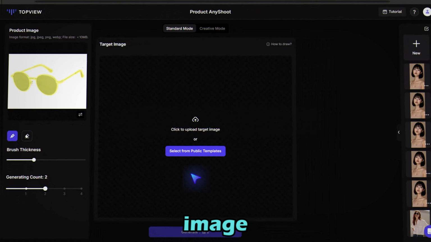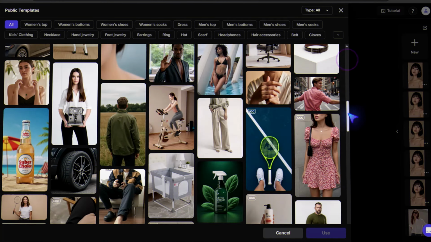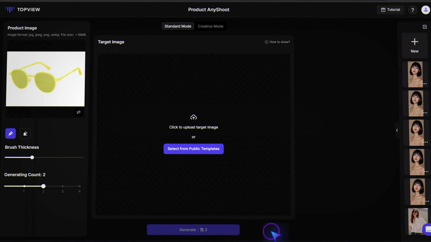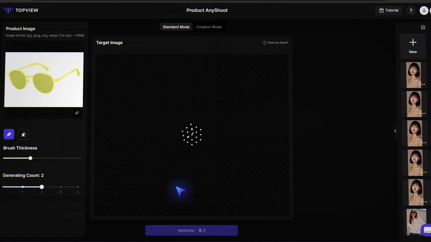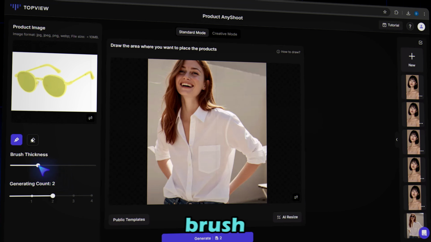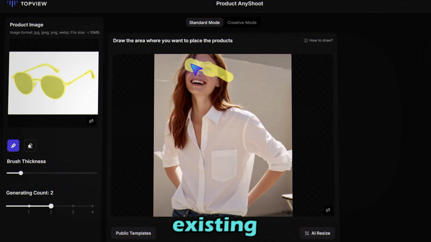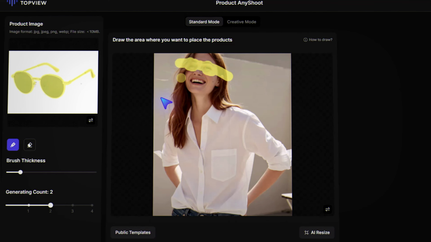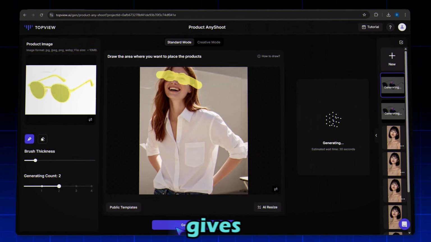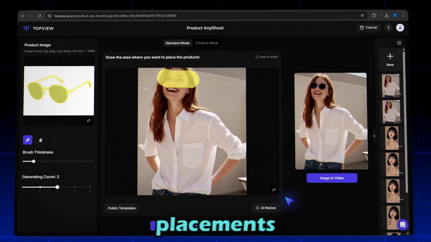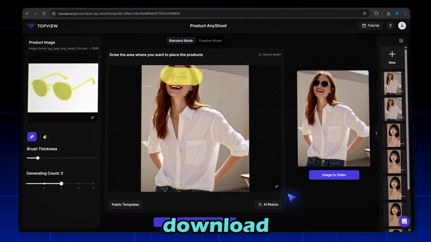Now, pick a target image to place your product in. You can use TopView's template library or upload your own. I'm uploading this one. Next, use the brush tool to draw the placement area. Make sure to sketch the shape of your product, not existing objects in the background. Done? Set the generation count and click Generate. TopView now gives you multiple hyper-realistic product placements. Just look at these results. Incredible. And yes, you can download them instantly.